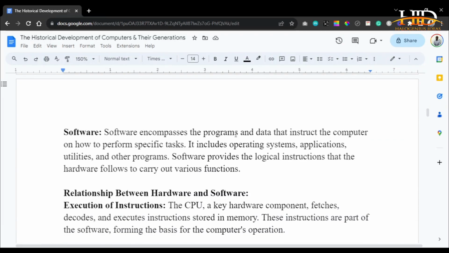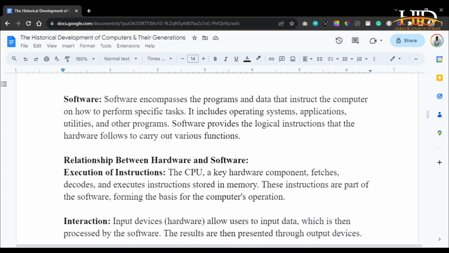Software encompasses the programs and data that instruct the computer on how to perform certain tasks. So the programs and the data is what you refer to as the software. For example, I'm using Google Docs for the presentation. Google Docs is basically a software program that I can use for word processing. We have so many of them on a Windows machine.